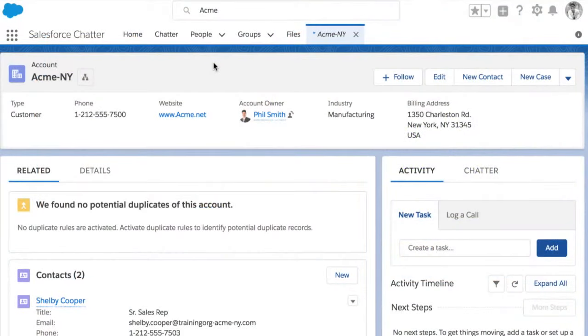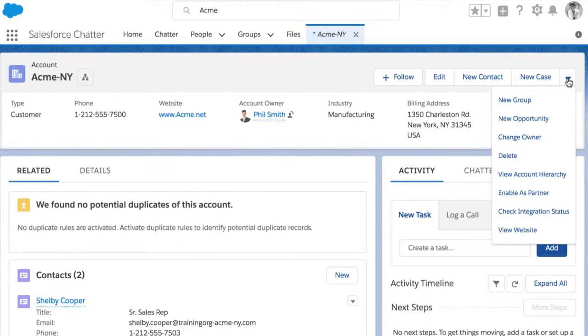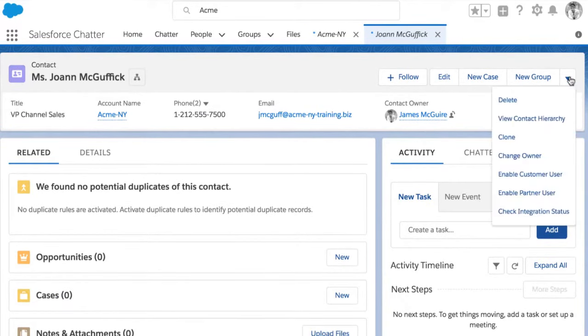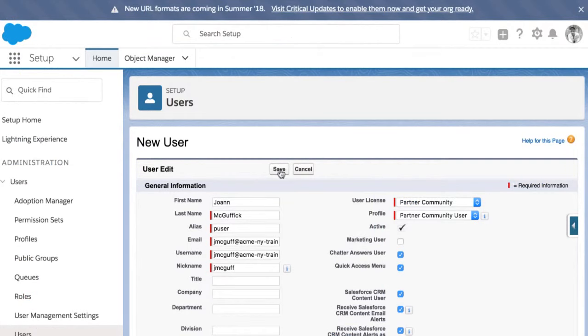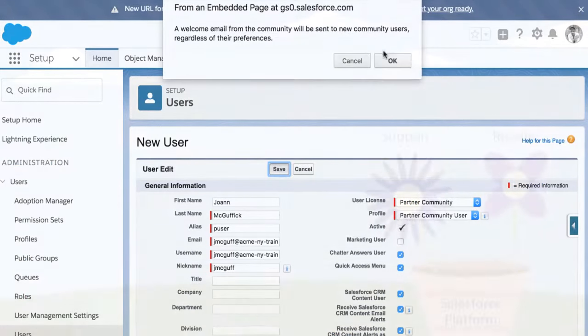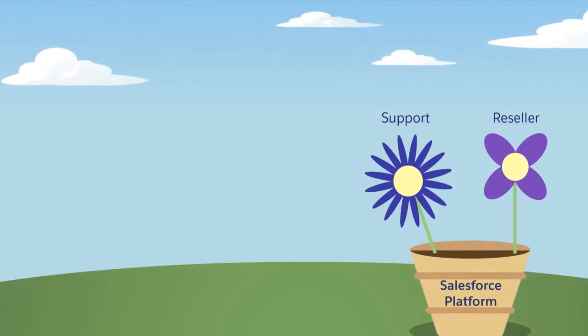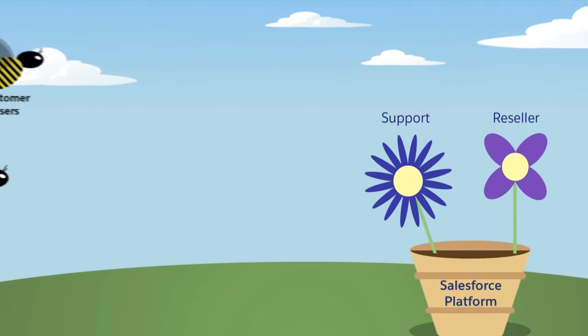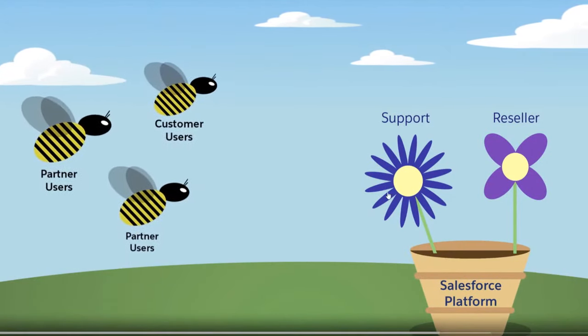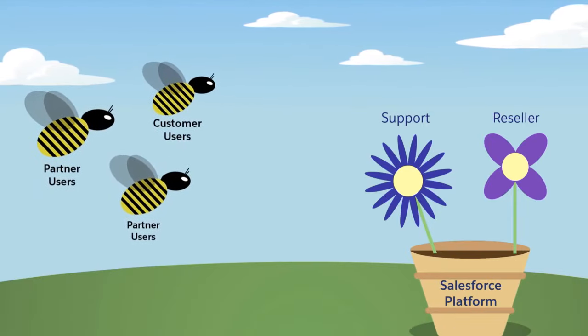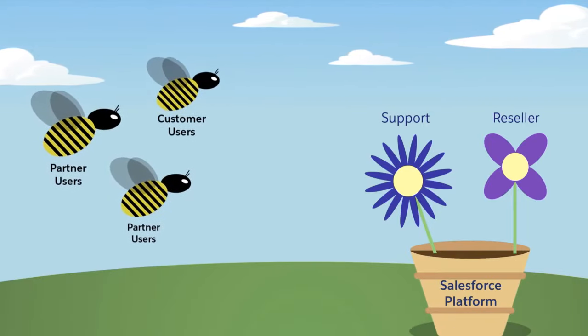Here are the steps you need to take to create community users within a business account. 1. For the partners, convert the account to a partner account. 2. Create a contact in the account. And 3. Convert the contact into a community user. Let's recap. You purchased community licenses and created users using accounts. You have one or multiple communities in your org. Finally, you associate users as members of a community.